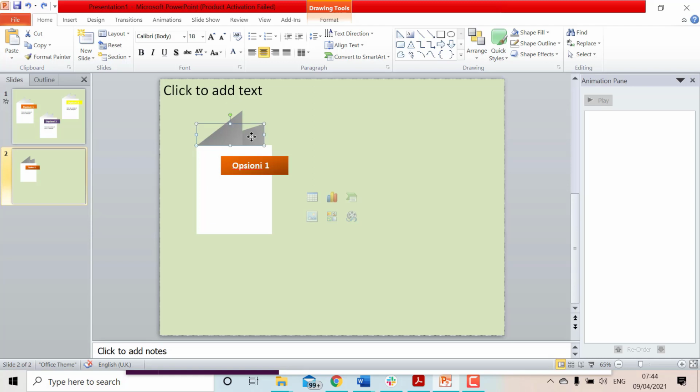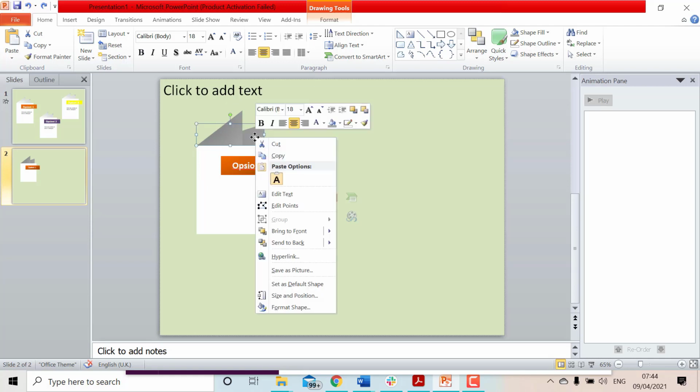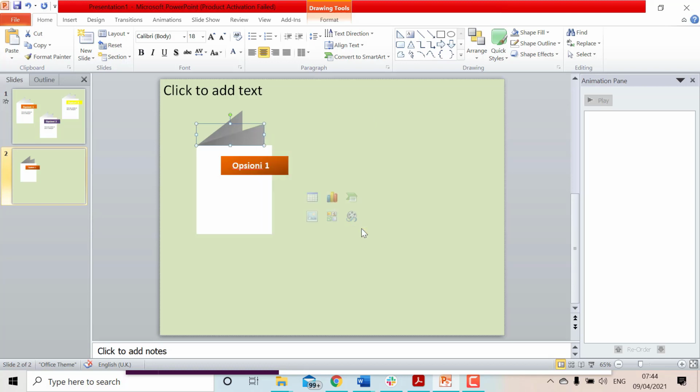Oops. So I'm clicking the other triangle and I choose Bring to Front. Okay, perfect.